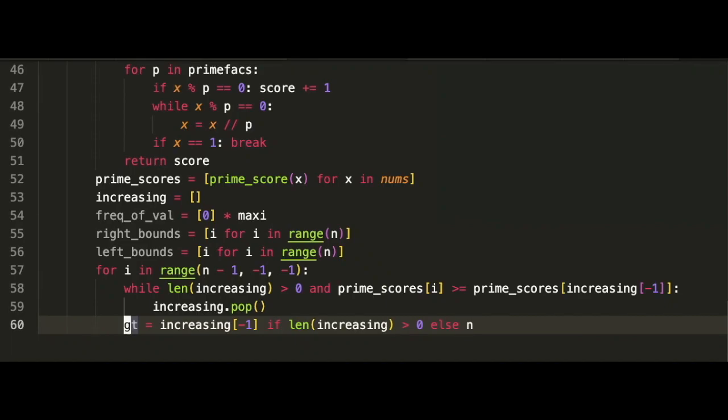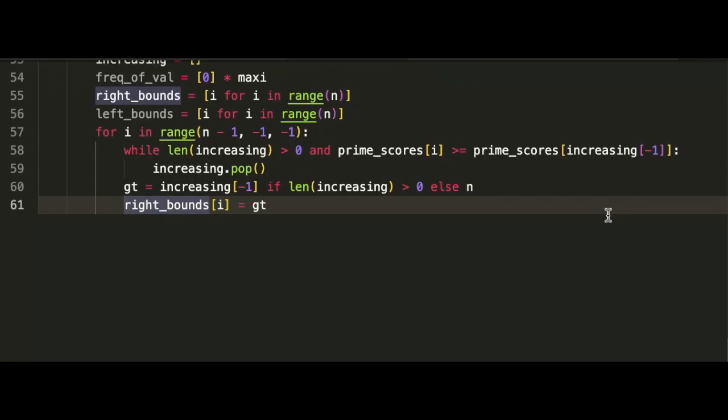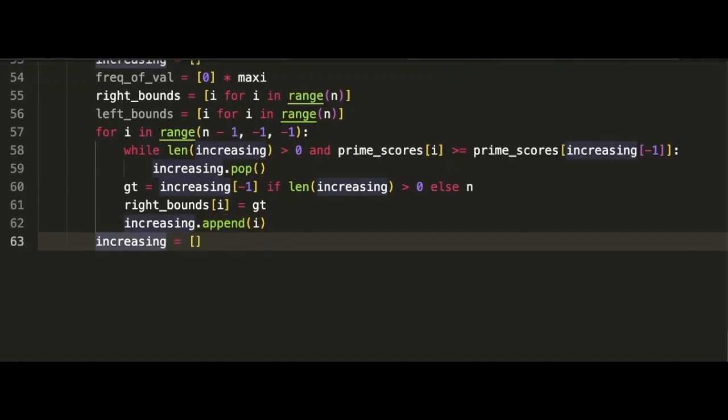So if there is no boundary at all, it's going to be n. Otherwise, we will just use the stack top as the boundary of I, basically the right boundary. And then we can calculate the right boundary here, and then also include myself in the increasing stack. So then next we're going to calculate the left boundary now.